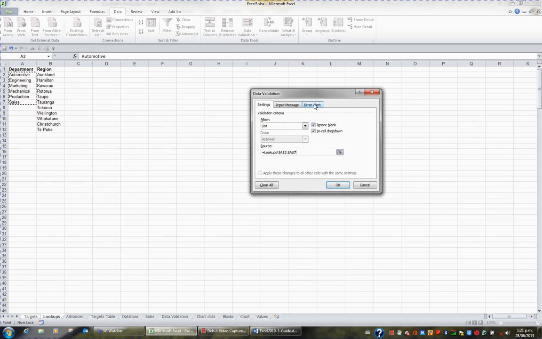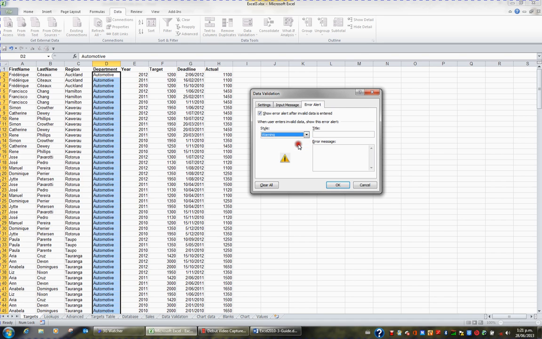I'm then going to set an error alert, and this time I'm going to change the stop style to a warning. The title will read Possible Invalid Department. And the error message I want to pop up is: the department typed is not in the list. Are you sure you want the typed department?